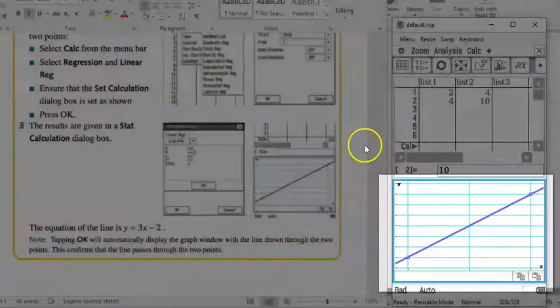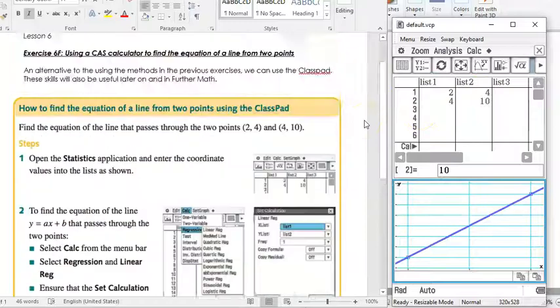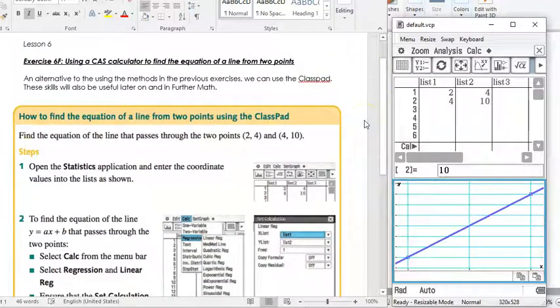And that's all there is to it. Just put your 2 points in, make sure your x is going to list 1 and your y is going to list 2. And that concludes lesson 6, exercise 6F, using the CAS calculator to find the equation of a line from 2 points. See you in the next video.